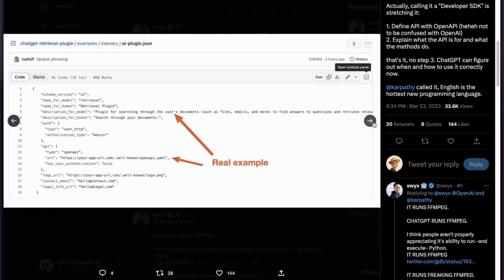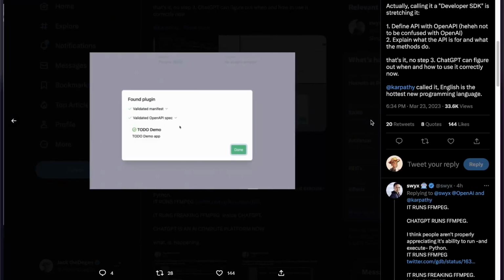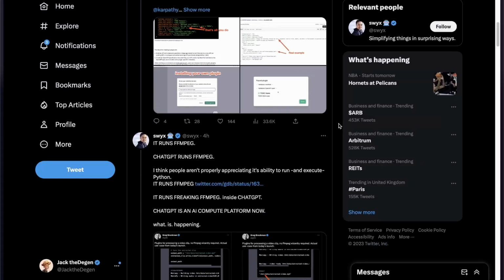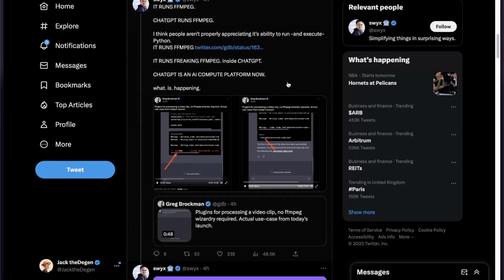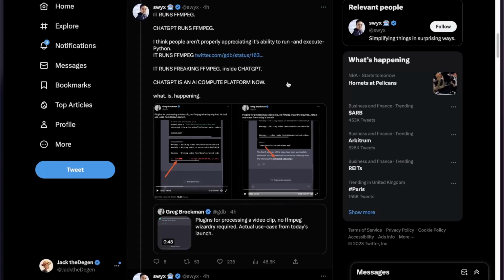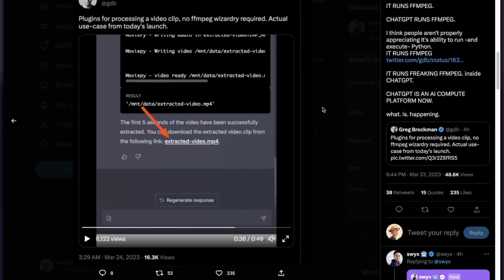Thanks to SWYX for his excellent thread on this. I'll link the thread down below. It shows how you write your own plugin, how to install your own plugin, and things like that. Interesting, huh? It can also run FFmpeg. This is a plugin that allows ChatGPT to read a video. So I think that's pretty insane.